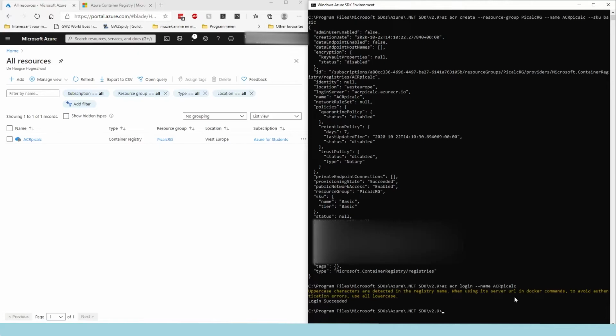As you can see, the login has succeeded. For the next part, we will need to check our output. And right here, we see the login server. This is what we'll need in order to push our image that we've either just created with the tutorial on hand, or that we've pulled from the Docker Hub.